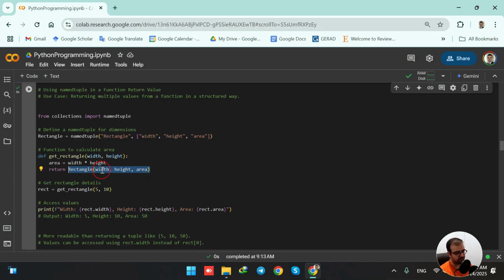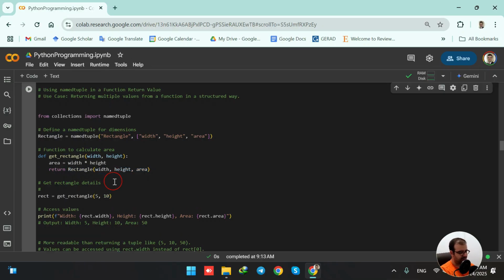But how are we going to use that? Before, we learned that if we want to create an instance, we name the instance, for example, instance1 equal to Rectangle, the name of our named tuple, and in parentheses, for example, 5, 10, and the area. If we wanted to calculate it ourselves, we would have written, for example, 50.